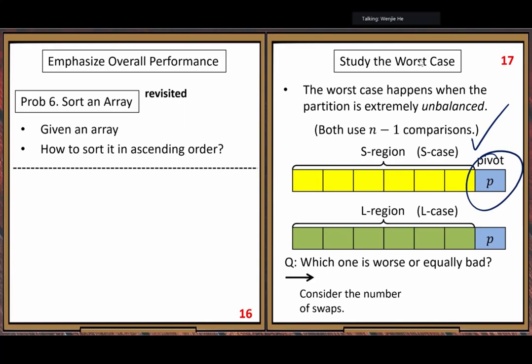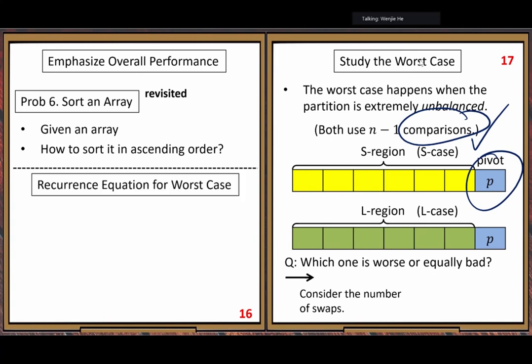But here we look at the comparisons. We do not look at the swaps, because the comparison operation is the basic operation. Swap operations, sometimes we have more swaps, sometimes fewer swaps. Slightly different.